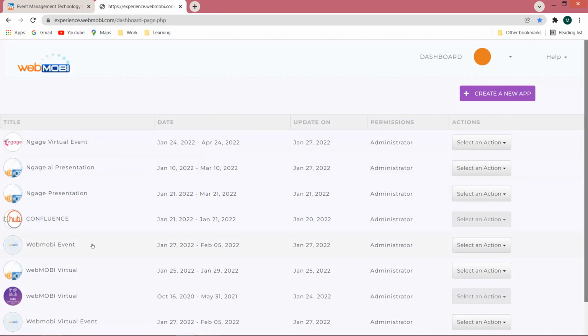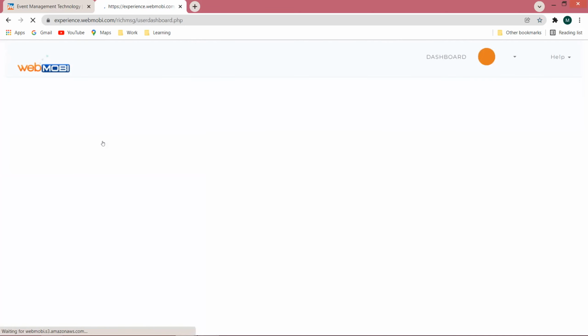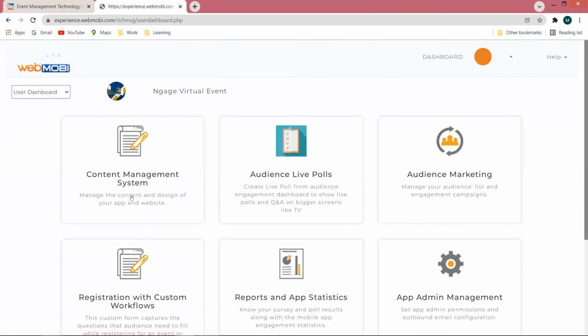Now let's go ahead and open a specific event, and then we will update the information further for that event. As you can see here, once you log in and open a specific event, you will see all the different modules. CMS is where you manage the information. Live polls is where you can conduct and add live polls with the engagement AI.